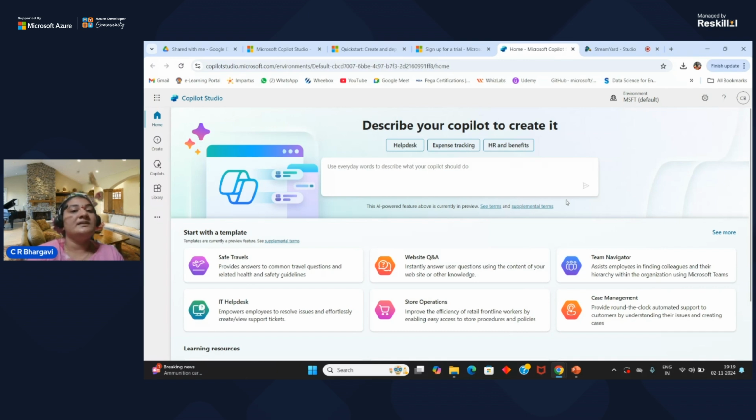This is the prompt window, which allows you to type in what kind of virtual assistant you want to build. This whole thing is for building the virtual assistant that you need. You can also connect it to different channels, so it allows you to connect with the various channels it has.